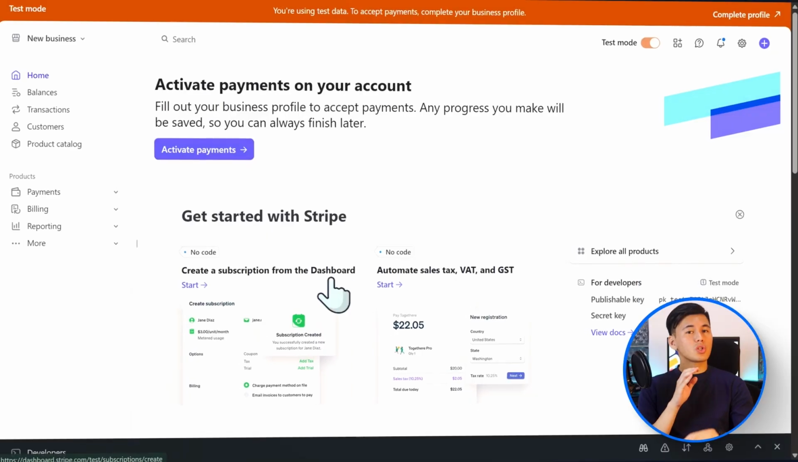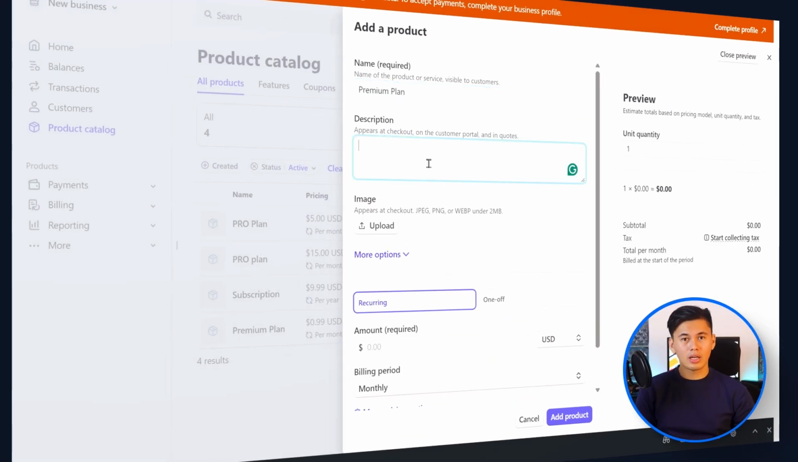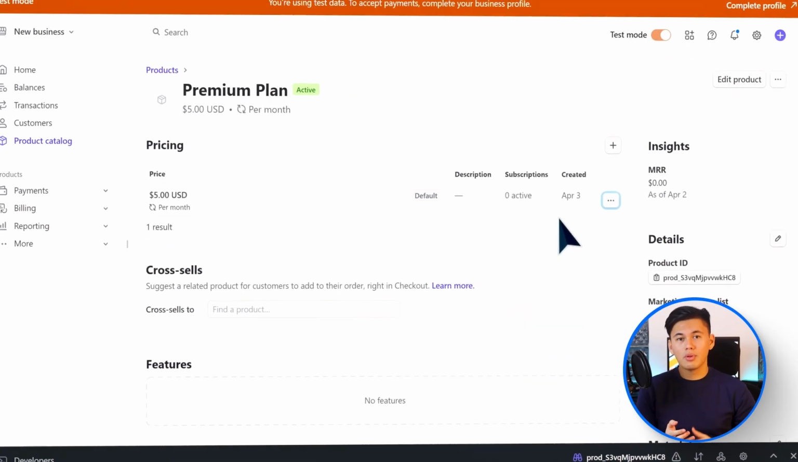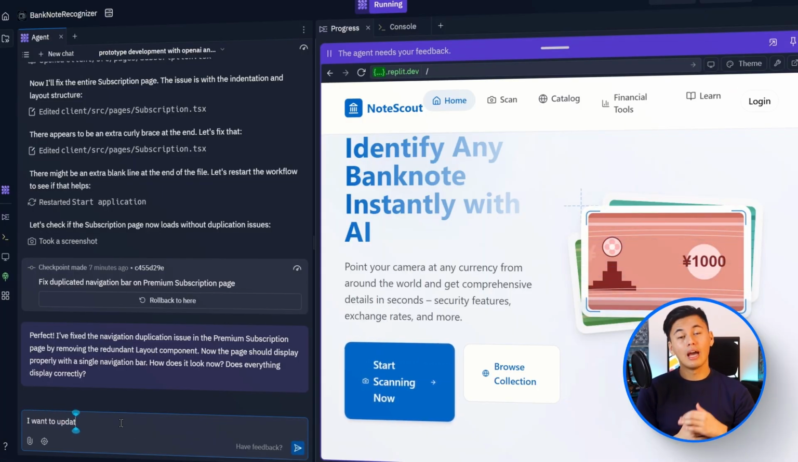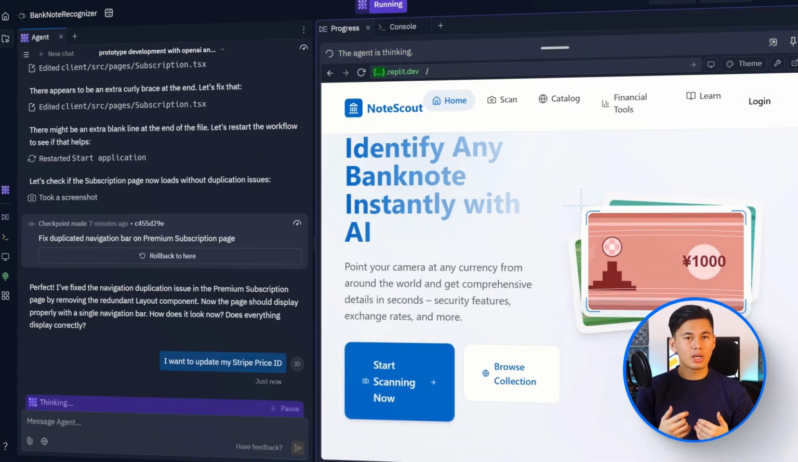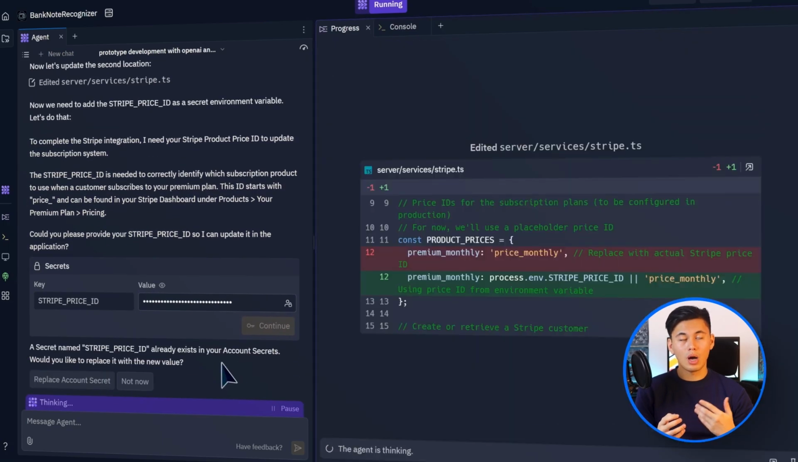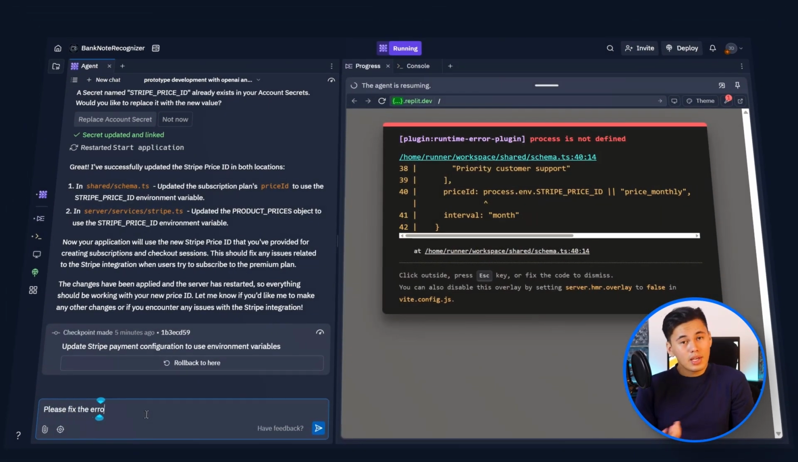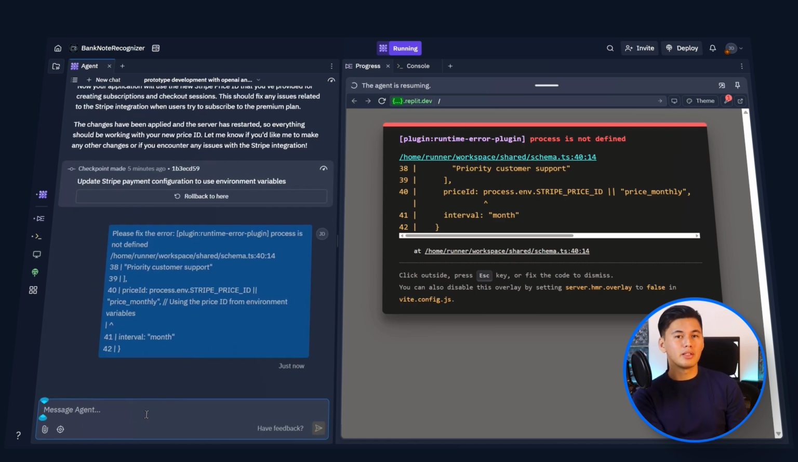To fix it, we jump over to the Stripe product catalog and create a product for the premium plan. This includes setting the name, description, and monthly price. After saving, we copy the price ID and return to Replit to update it accordingly. Still, another error pops up. We take that error message and pass it back to the AI, asking it to troubleshoot the issue.